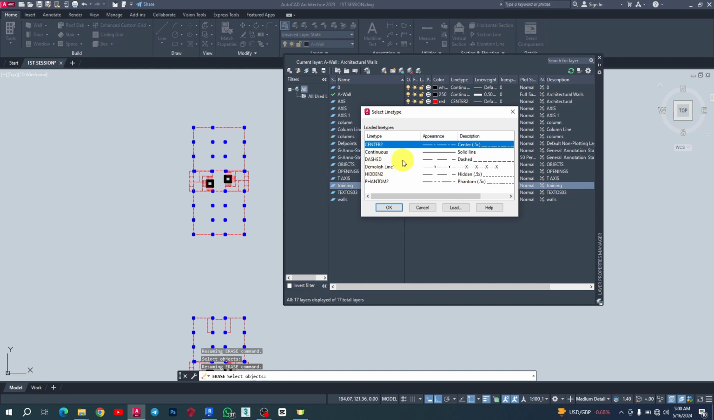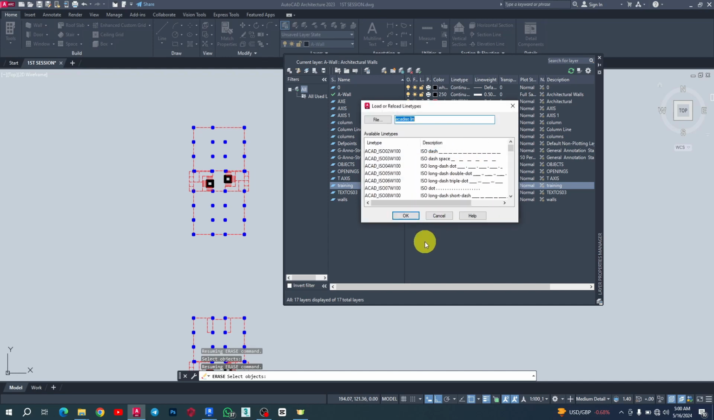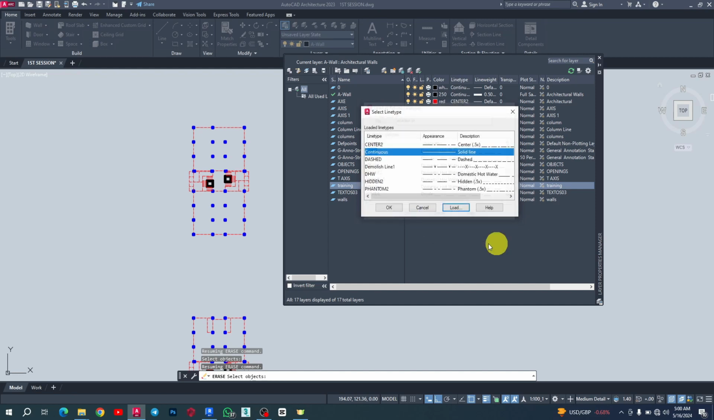Probably let's say that is an axis line. So an axis line is supposed to be center line, right? So you can use center line here for your axis line. So I'm going to use center line. You can choose any of them. And if you don't have the particular line type that you want, you can always click on load. So you see a lot of them appearing here. You load the particular one that you want. Let's say I want to do hot water line. You see DHW hot water line. So you just click on it and say okay.